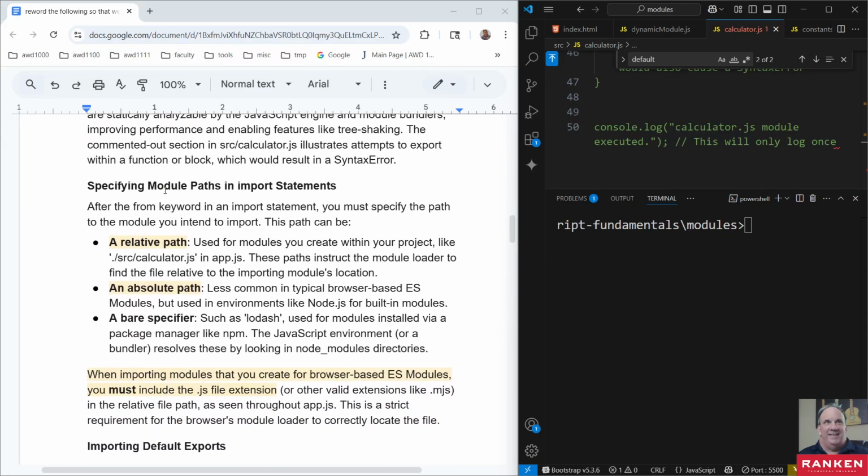So, specifying module paths and import statements. After the from keyword in an import statement, we'll look at an import here in a second, you must specify the path of a module you intend to import. The path can be a relative path, right? In this case here, it's saying ./ and these paths instruct the module loader to find the file relative to the importing module's location.